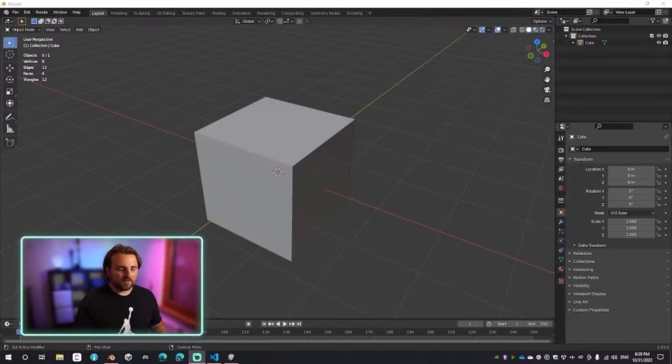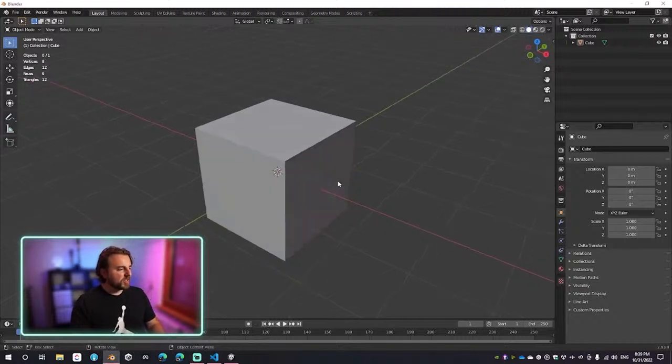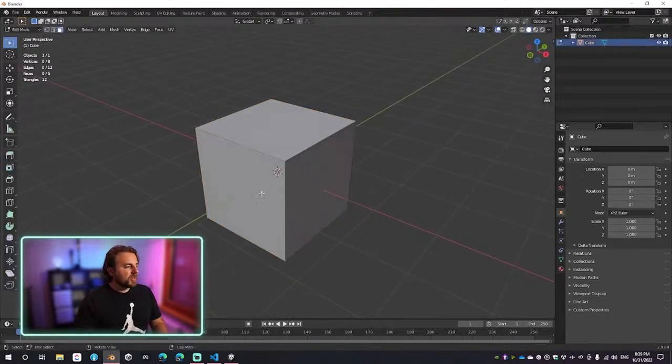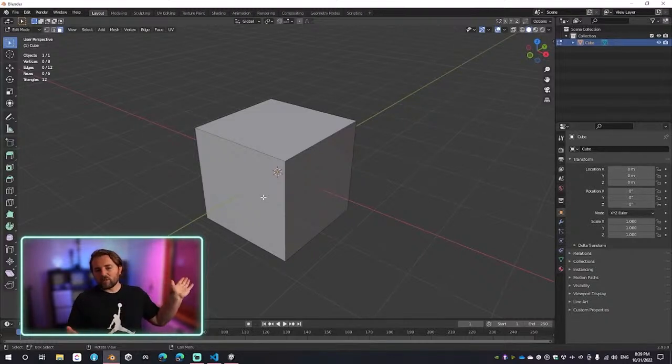So what are these? We are back in Blender here, and a normal is a vector that's pointing away from the face. It's perpendicular to the face, 90 degrees like this. And it's pointing away from the surface.